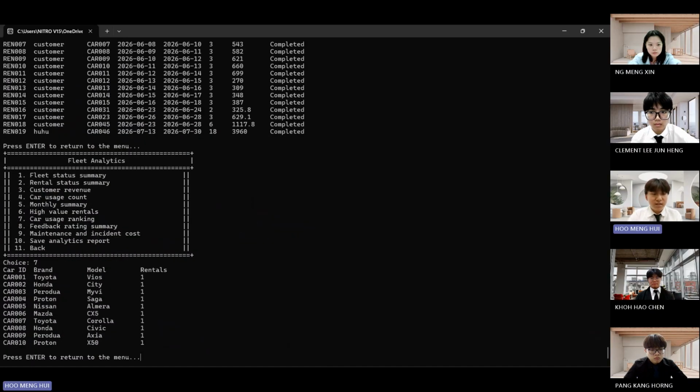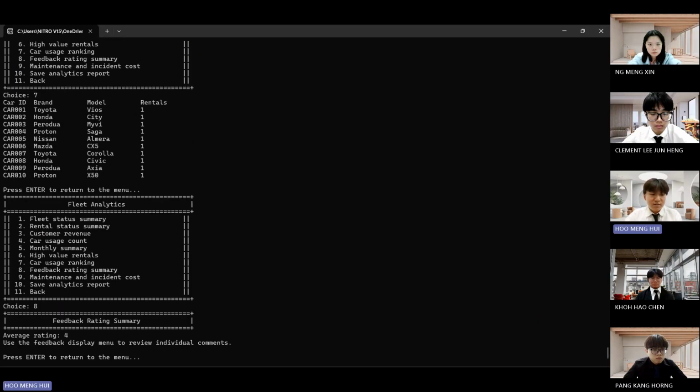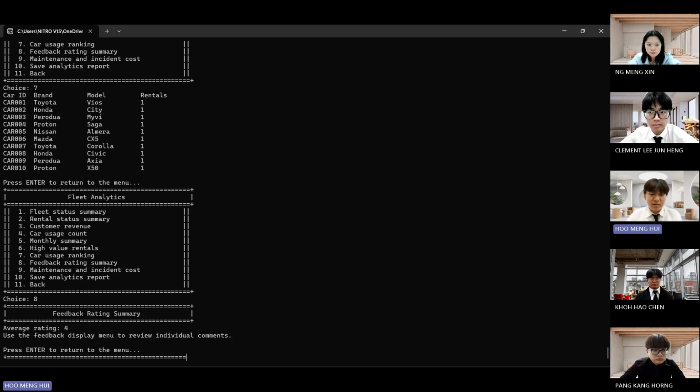Option 7 is the car usage ranking. You can see the car ID is car 001, and for this, the rental count is 1 only. Option 8 is the feedback rating summary. It will show the overall rating is 4. If we want to review individual comments, we need to go to the display menu.